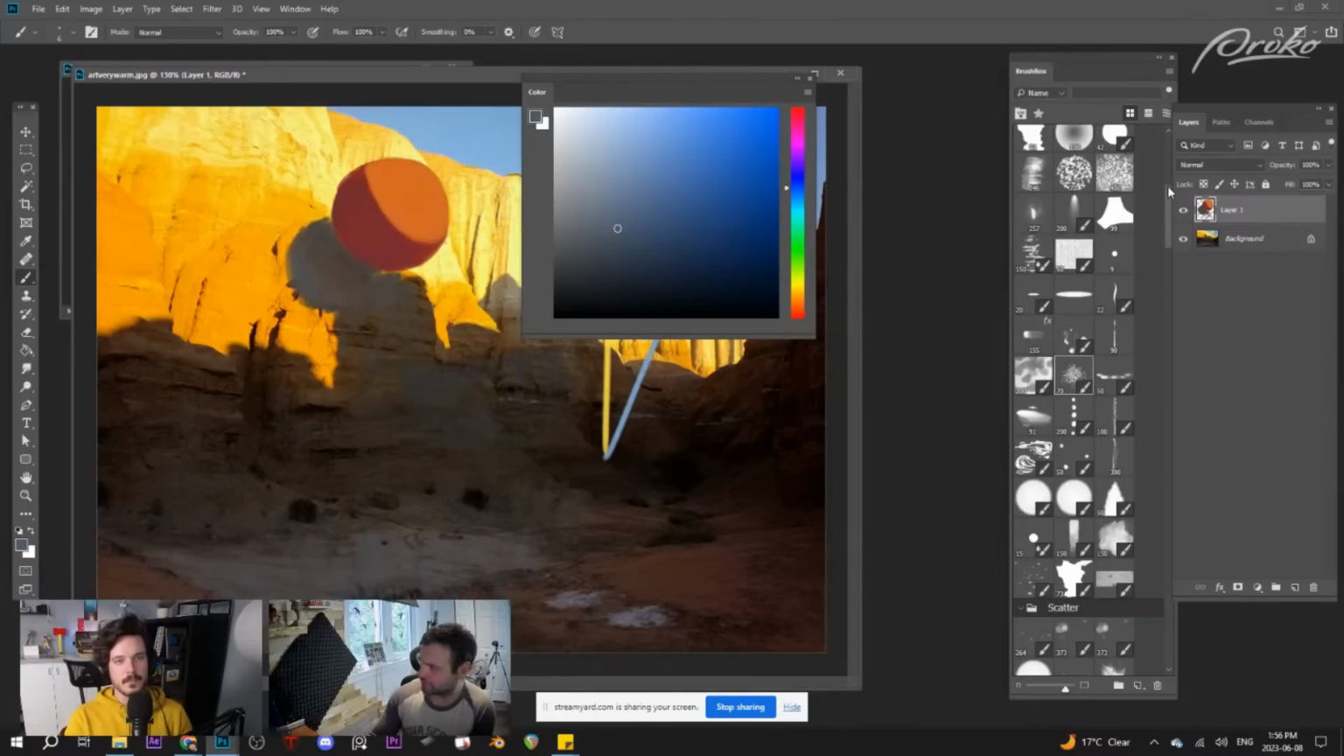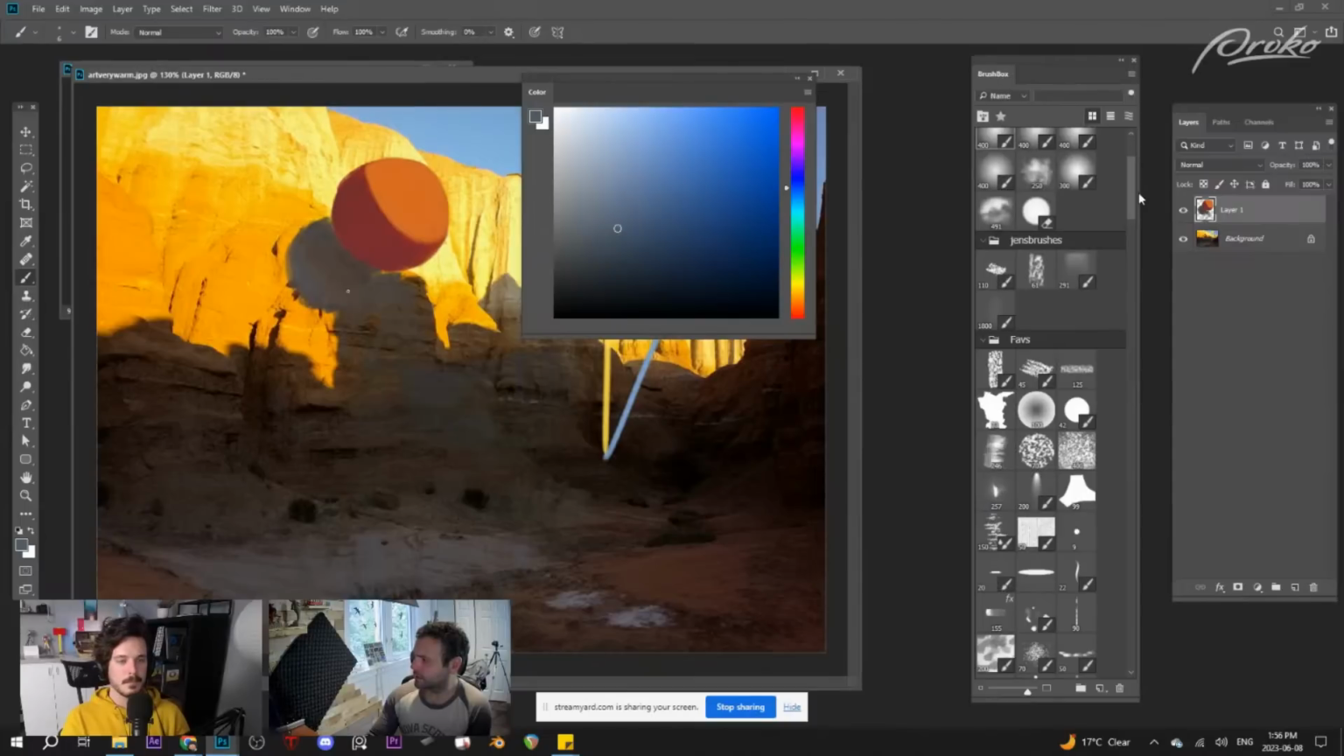I'll even get an airbrush for this. Scroll up here. There we go. Grab myself an airbrush and just softly give it this blue thing. And this will make it feel like the sky is able to get in there.